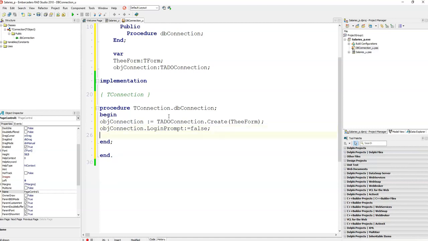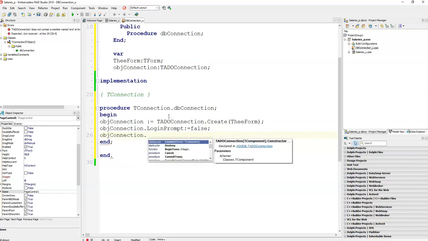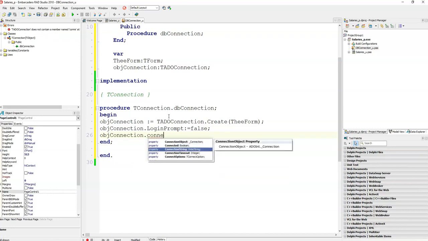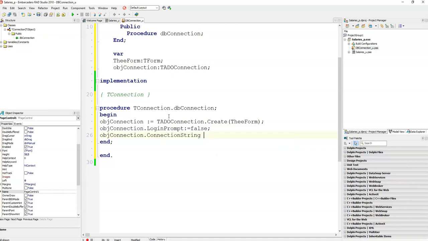All right. And remember, we also need a connection string. All right, so that's what we're going to write right now. So it's going to be obj connection dot connection string, and we're going to write that long irritating string that nobody keeps in their head. All right, so let's go for it. It's going to be quite long, but it has to be done.